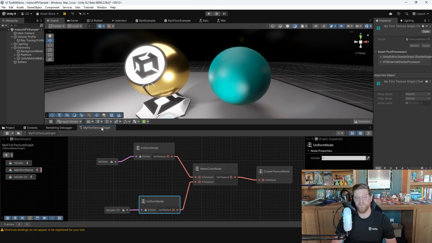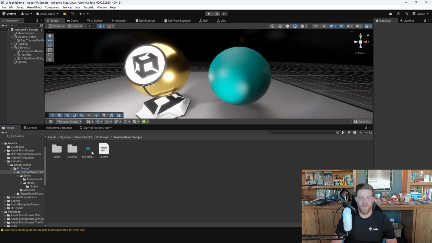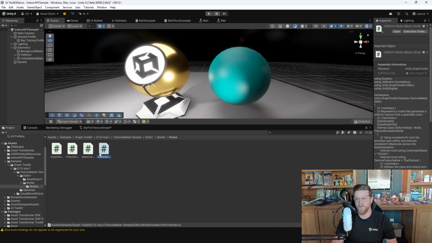So when we get in here and we start playing with my first texture graph, every node that we are looking at here has been scripted. So if I come out into project, I've installed the package and I've installed the samples of both the texture maker and the visual novel director. If I go into the texture maker and I create a new asset as I have here, all of the nodes that it is going to be referencing are all going to be in here.